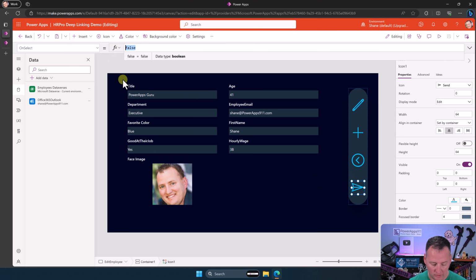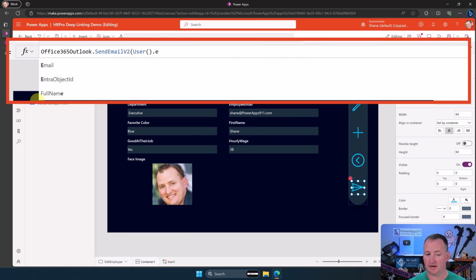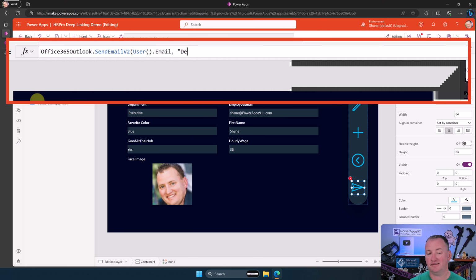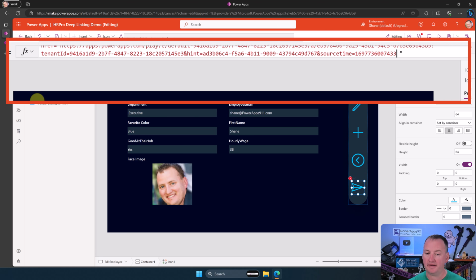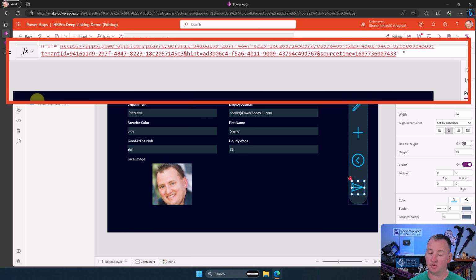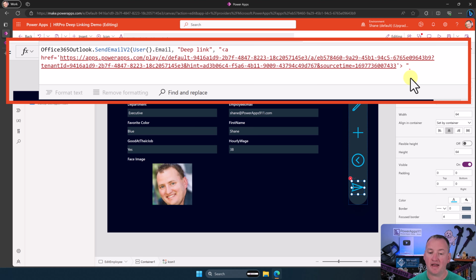Okay, so to write an email, we're going to do Office365Outlook.SendEmailV2. And for right now, we're just going to send it to the logged in user, which is me. So we'll do User().Email. We'll do a comma here. Subject will be like deep link. And then for the body, all we're going to do right now is just send the link. But remember that the body can be HTML. So we're going to put a little HTML in here. We're going to say A and then href equals single quote, paste in that crazy URL, close your single quote, close your bracket. Let's make this bigger so it's easier to see. And then now we need to say, okay, inside the A, we're going to say click here, and then we're going to close the A.